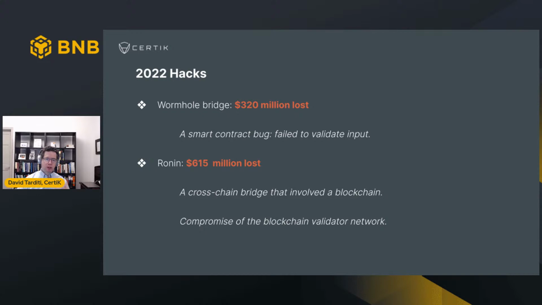And then Ronin, where $615 million was lost. This was just in the news a few weeks ago. This is a cross-chain bridge that involved a blockchain, and they had a small blockchain validator network. I think it was 9 nodes. The attackers managed to compromise the network of blockchain validators. They got the private keys to 5 of, I believe, the 9 machines, which means they get majority control. Then you can forge transactions at that point. You can take transactions and claim they're valid, even though they're not really.